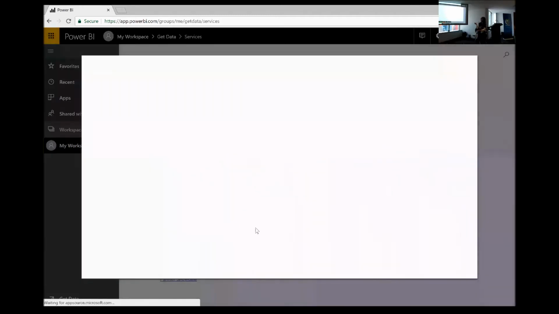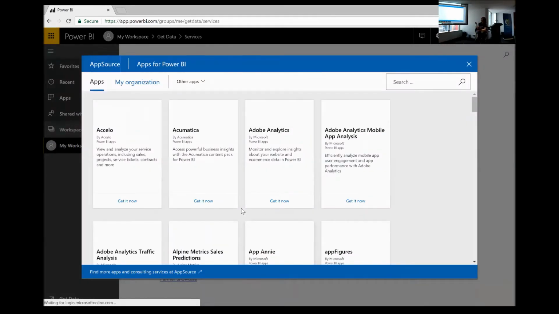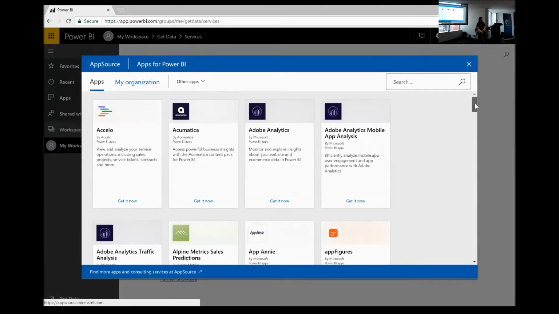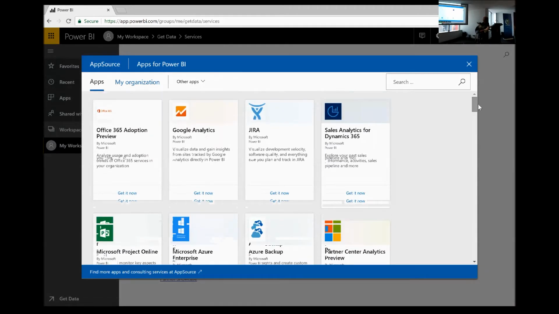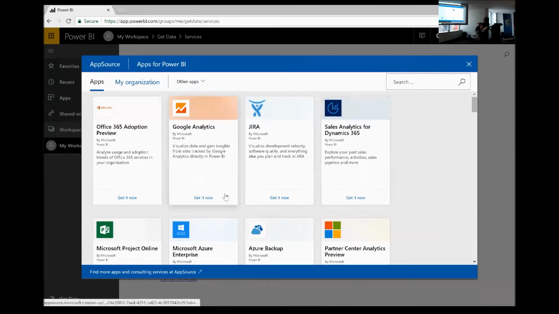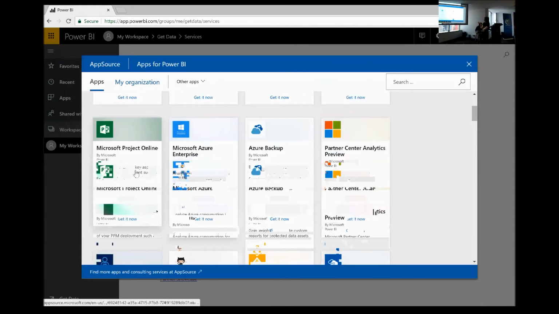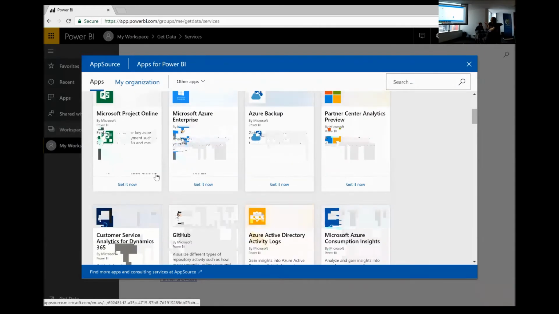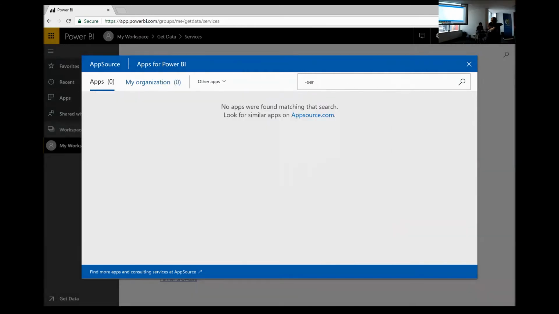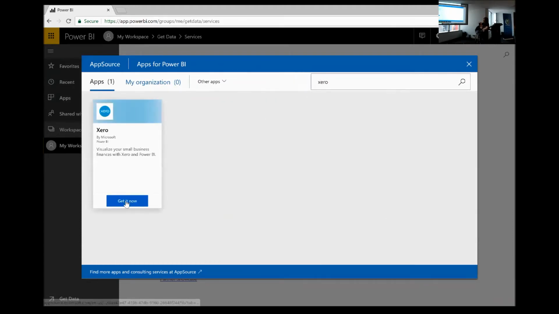The reason why we don't click the very yellow one there is because if you click there, it will give you the read-only data, so don't click there. And so you will see there are a lot of apps here, and you can get data from them. For example, you can get it from Google Analytics and Microsoft Project Online. You must have heard of it, I hope so. And now let's find Xero. So you can search Xero in the search bar. Yeah, and just get it now.